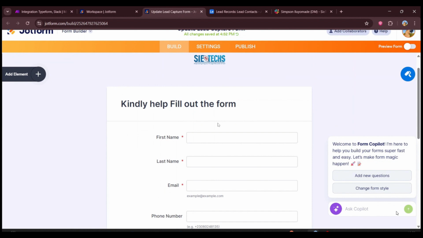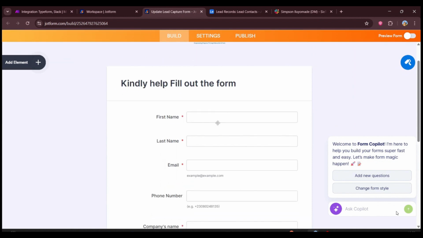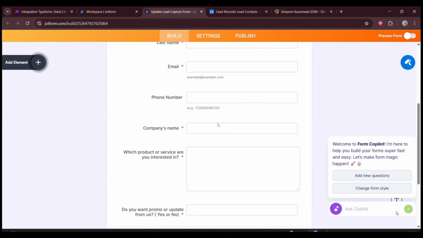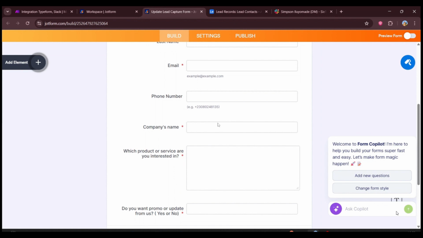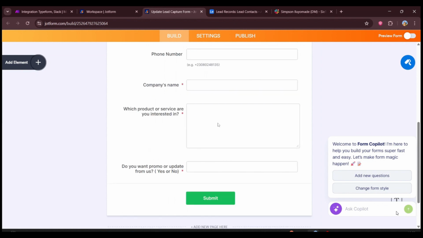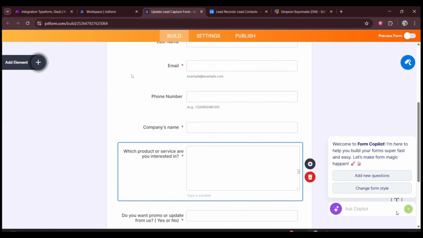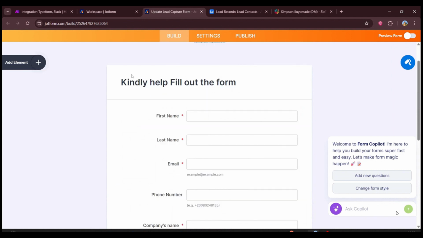You can see in the form we have the first name, the last name, the email, the phone number, the company's name, which product or service are you interested in, and then you have, do you want promos or updates from us? If they want you to send them your newsletter about your promo or any update, they will either indicate yes or no right in here. So that's essentially what it is. It's the kind of information that you want to retrieve from them as they visit your site or as they show interest in your service or product, right?